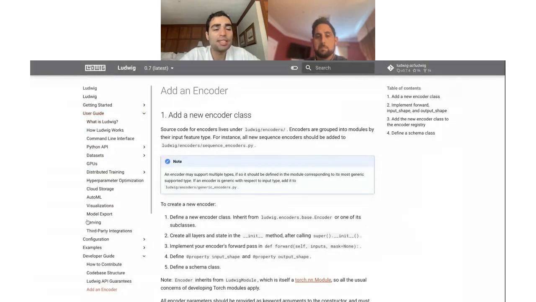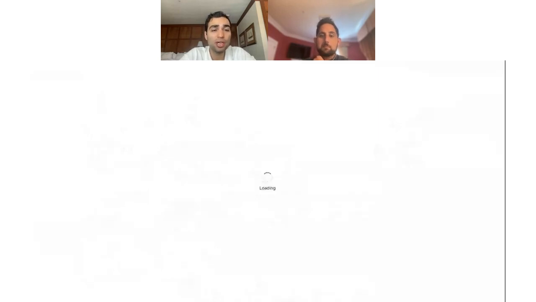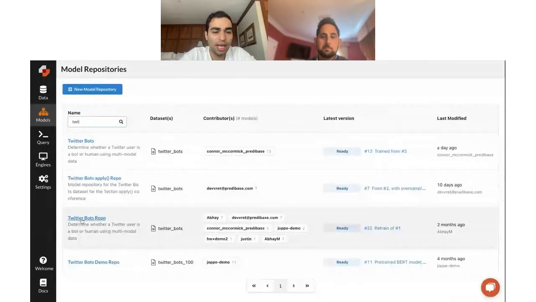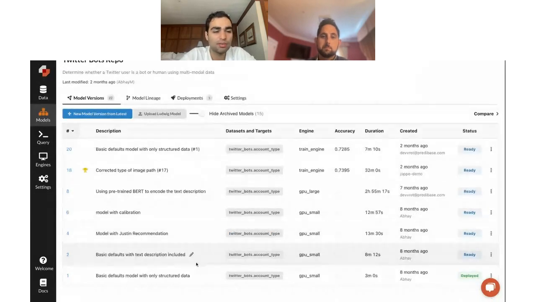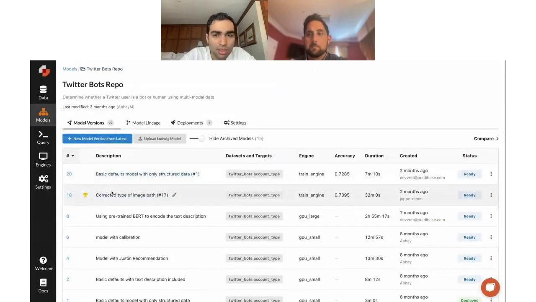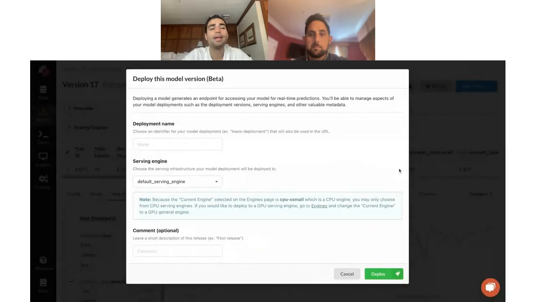Inside of Ludwig, you can serve a small model directly on your laptop using this serving story. But if you want to make it ready for a more production-ready use case, in Predabase you can deploy a model in just one click. What that looks like is I can go into a model version, click deploy, and all I'll do is give it a name. So here's my model version, live demo, leave a comment, and I can deploy it.